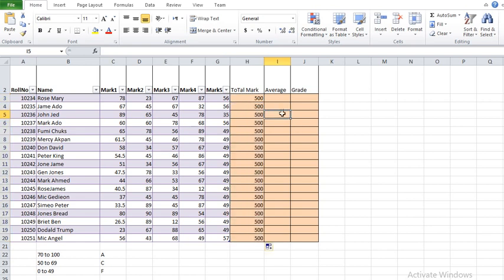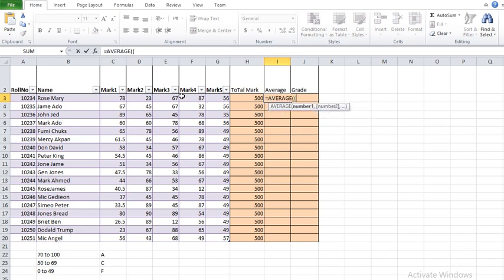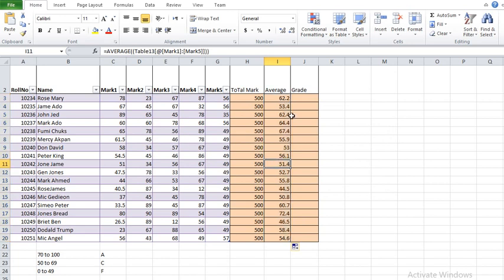To find the average mark, it will be the summation of the 5 subjects over the total number of subjects. You can use the AVERAGE function. State the range from here to here, close it, and I can now drag it down. This is the average mark.